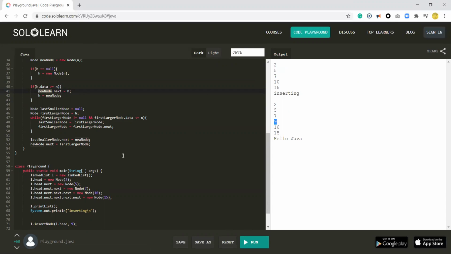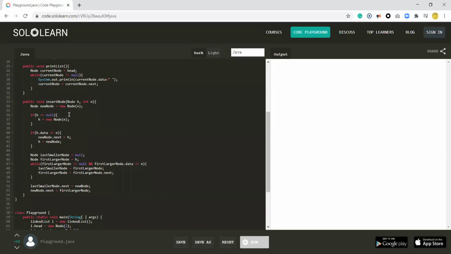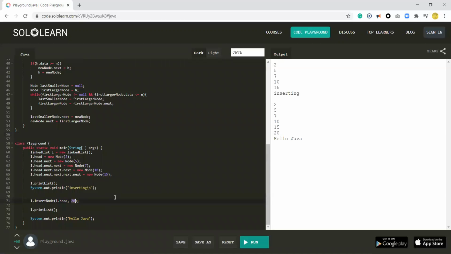Yeah, 9 is already inserted. Let's insert 20. It should be inserted at the end. Should be okay. And then we are going to look at why inserting 1 is wrong.